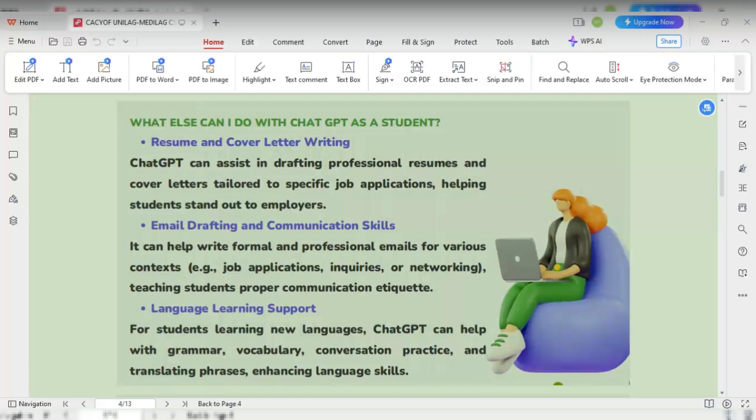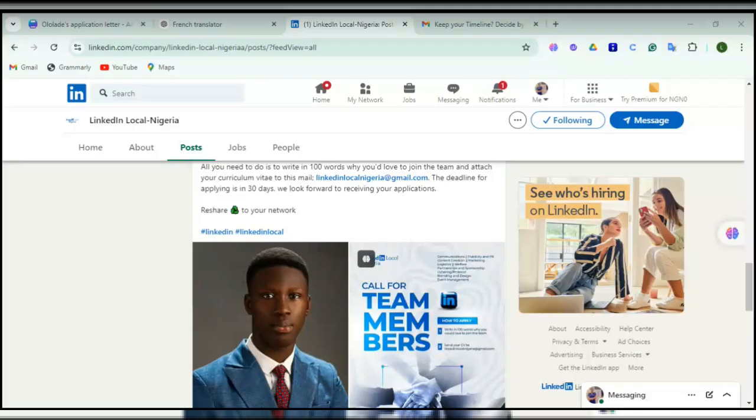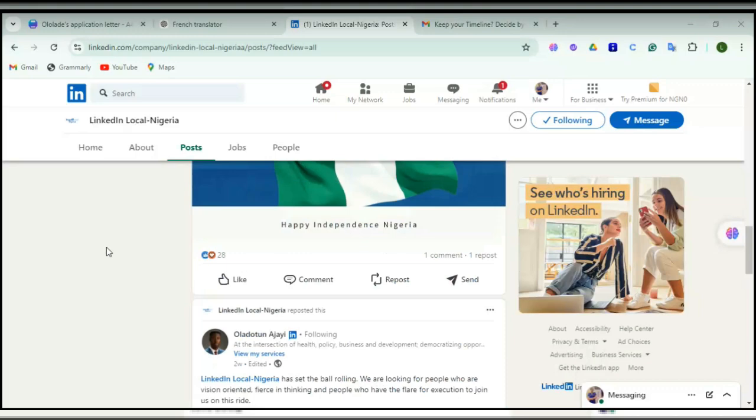Let me just share my screen. Trying to change my screen so that what will show is the LinkedIn page. So I believe you can see my screen now. So this is my LinkedIn page.